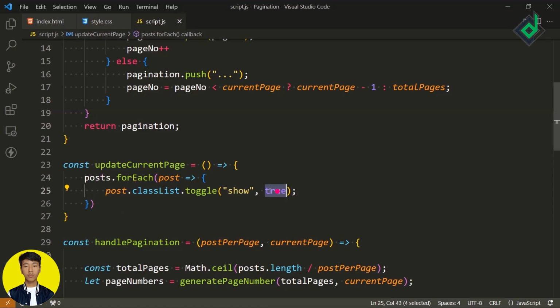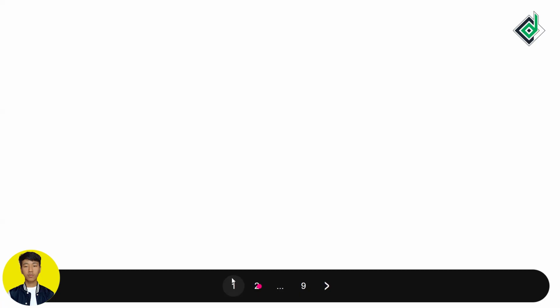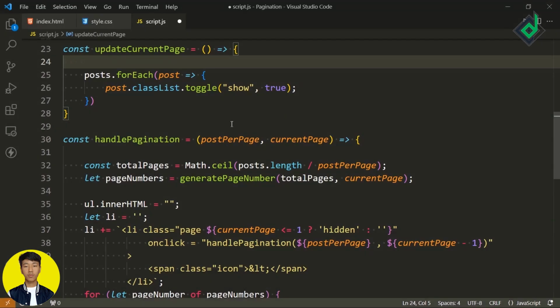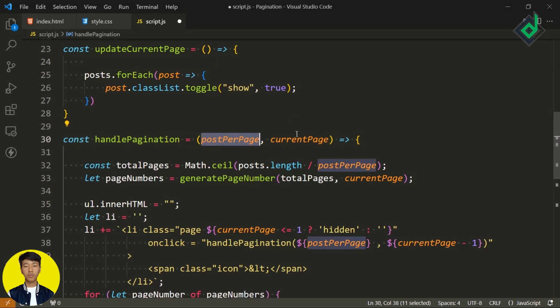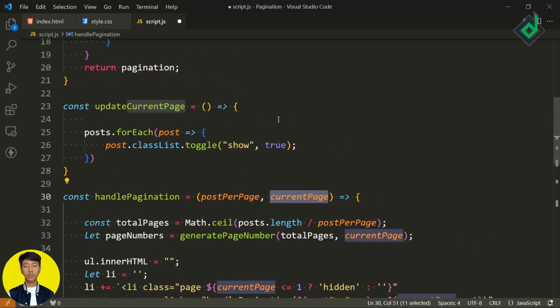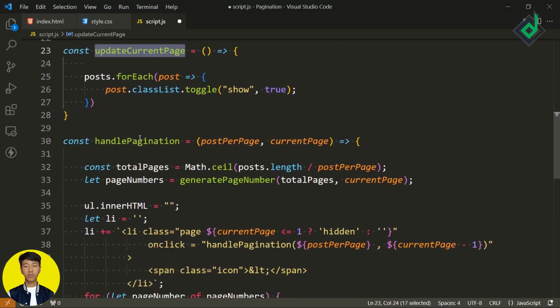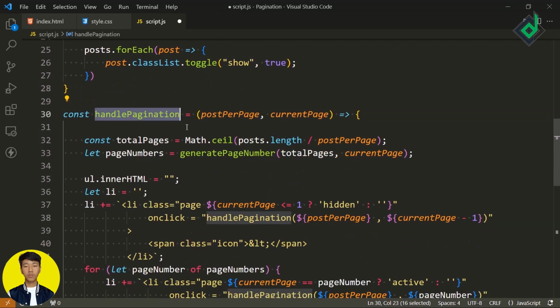So now in order to generate that boolean value, suppose when you are in page number 2, at that time we want to get the range of previous page and the current page. So based on that range, we will add and remove the class show. For that, once again, you can take the same parameters, that is the post per page and the current page. As soon as you trigger that function handle pagination, you can call that function update current page. Within that, you can pass the same parameters.